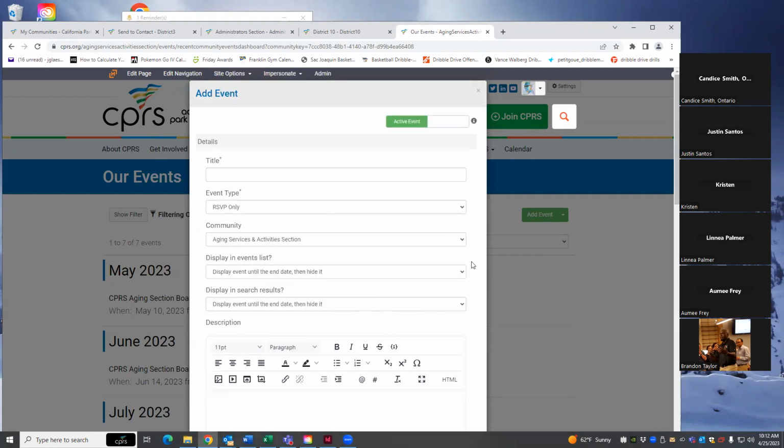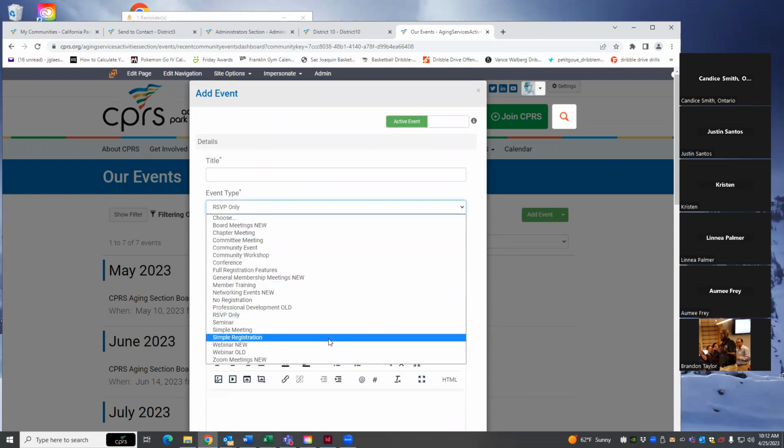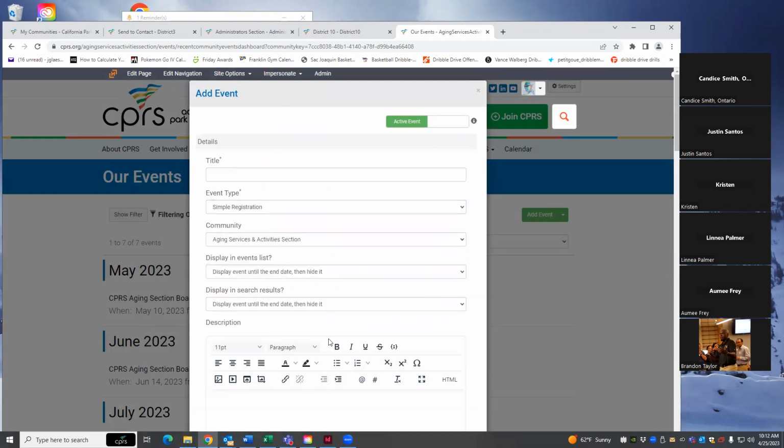All right, that's 2 of them. The third one is called a simple registration. So this one actually is, if you have a price involved, if you're going to charge for the event, then you'll want to use simple registration.